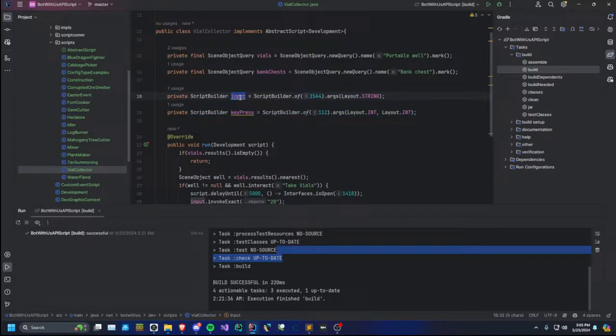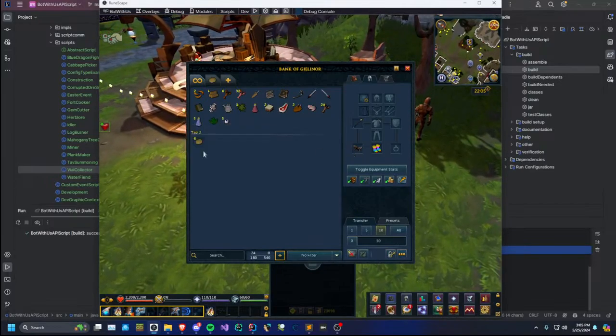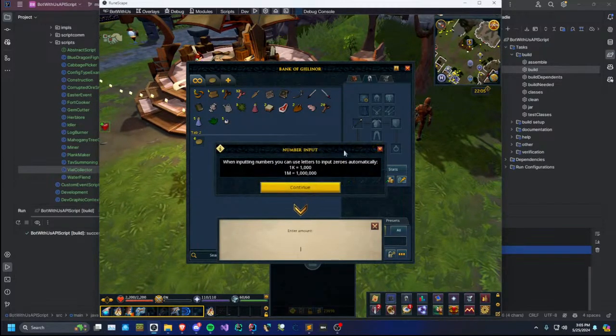So input scripts. This is for specifically, say, files water. If you go open the bank and you do withdraw X, this little input dialog, this is an input. This is handled through this scripting language that RuneScape has.